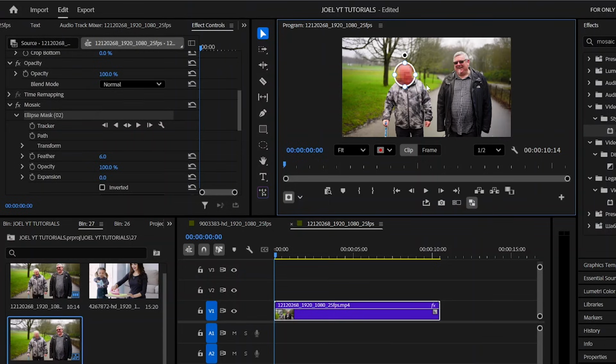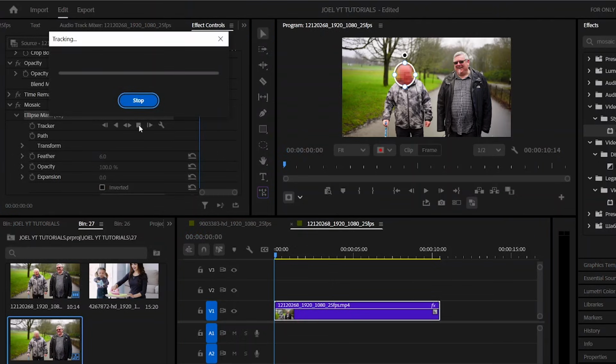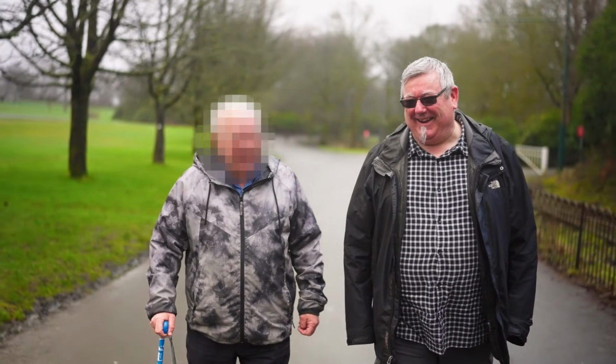So since it's a moving object, what you have to do next is to track the masking. For you to track the masking, you come here, this track selected mask forward. That's what you have to do, just press it and wait for it to finish loading. And once it's done loading, this is what it's going to give you.